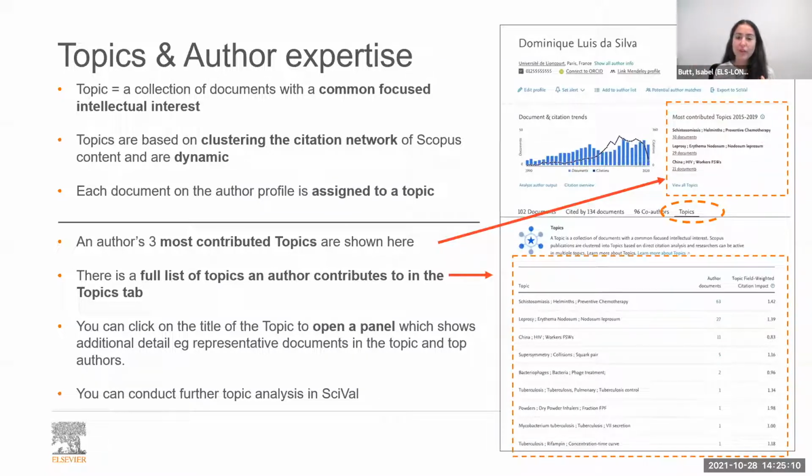Also, if you click on a specific topic, you get to open up a panel which will give you a flavor for representative documents in a topic. So what kind of research do they actually include? And you'll also get to see top authors in this topic and key phrase analysis about the author's documents in this topic. You can also go out to our partner product, SciVal, for more analytics on this.